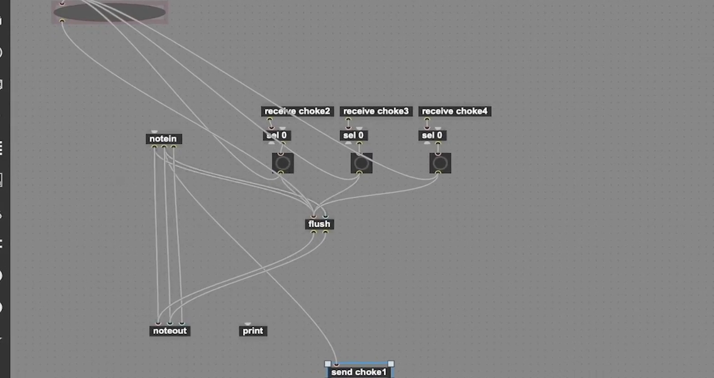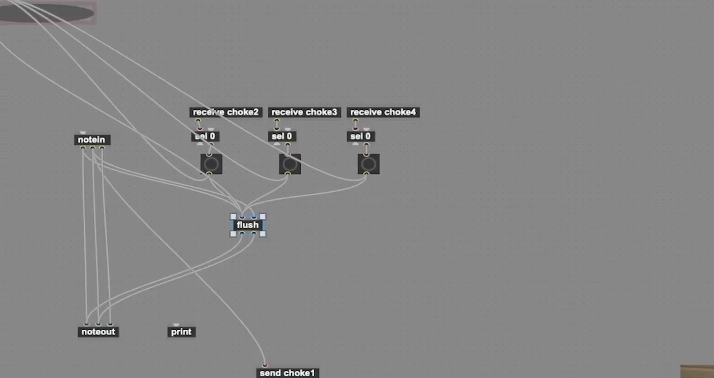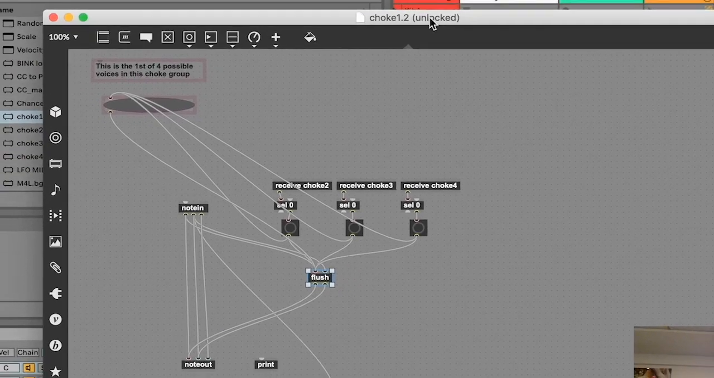So what we're doing is we're sending out the velocity information and we're receiving it from other instances of this device on other tracks. And what this little thing here does is it takes that velocity coming in, and if it's not 0, that means a note on came, and that will send a bang, which triggers this flush object. And the flush object is where all the magic happens here. Basically, it outputs a note off message for any held note ons, which is exactly what we need for our cross channel choke group situation.